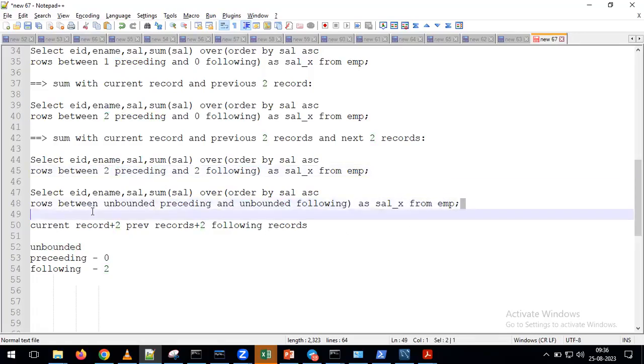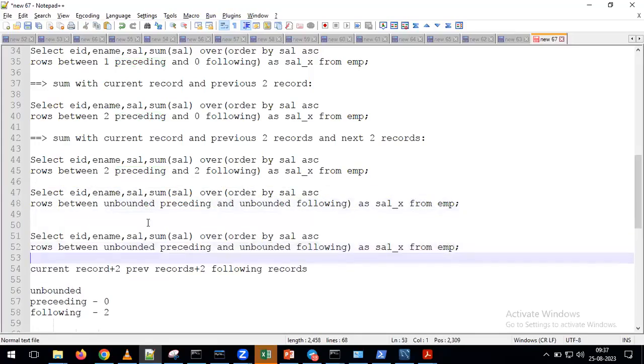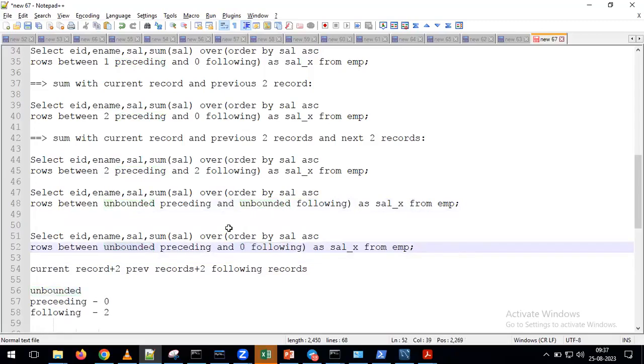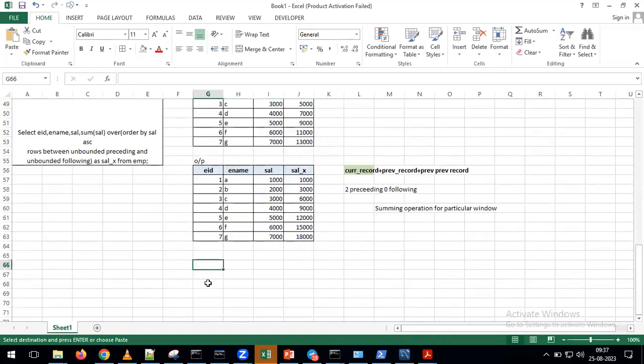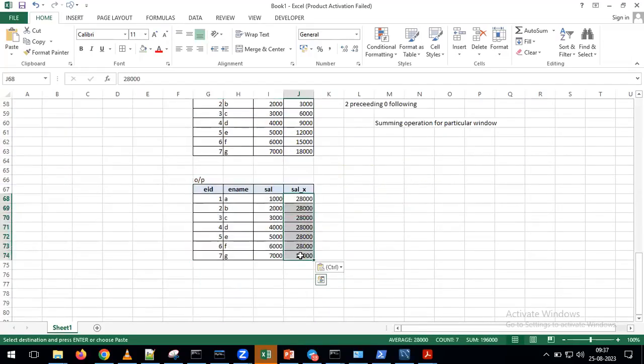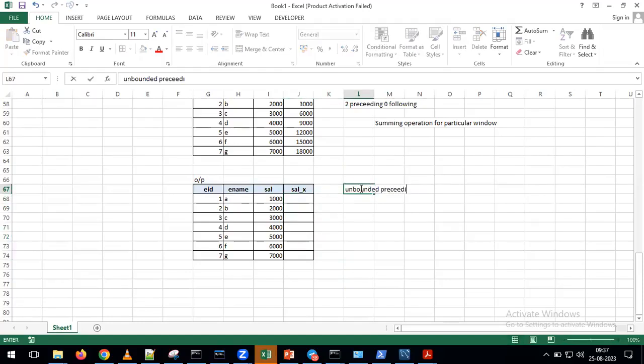Now, in the same way, I will give one more query here. You try to give the answer. I am giving unbounded preceding and zero following. Now tell me what will happen. What is the output we are going to get? I'm giving unbounded preceding and zero following. What does it mean?